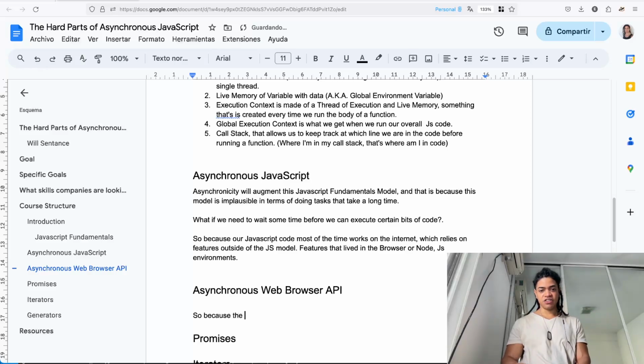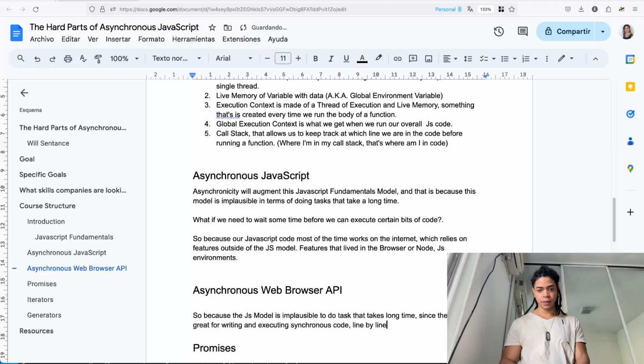Because the JavaScript model is unfeasible, impossible to do a task that takes a long time, since the model is great for writing and executing synchronous code line by line, we need to rely on other features.